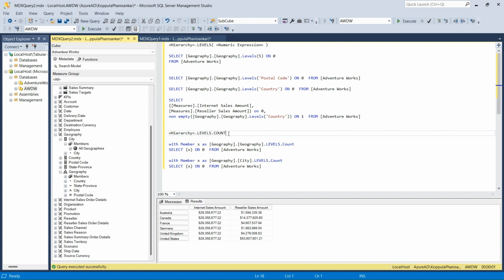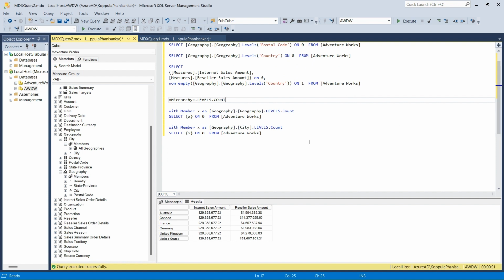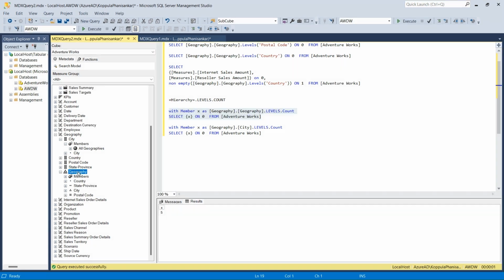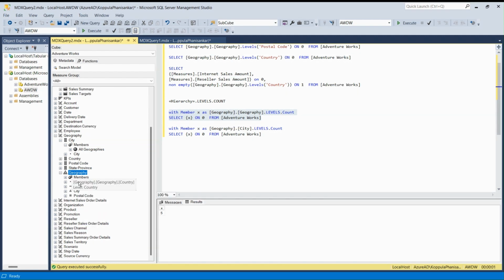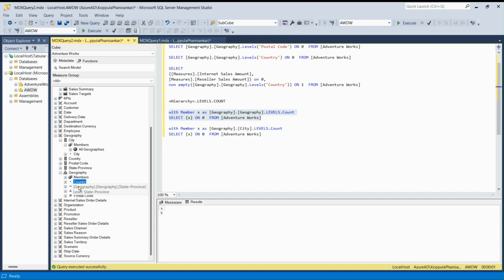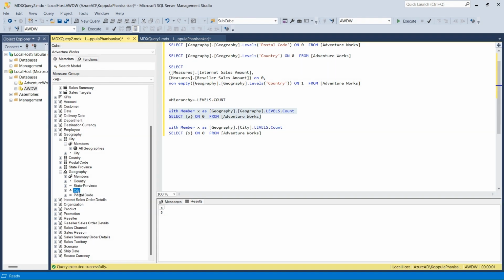Now the last function is levels count, which is pretty much straightforward. The levels count tells you how many levels you have in that hierarchy. Let's say this is geography, right? Under the geography, you have 5 levels. One is the country, second is the state province, third is the city, fourth is the postal code. Which is the fifth one? There will be all geographies, right? This will be your fifth count.